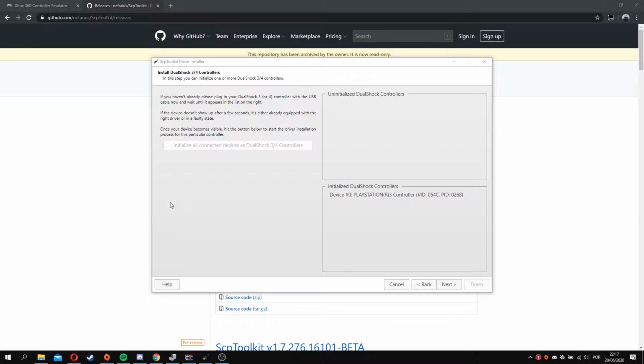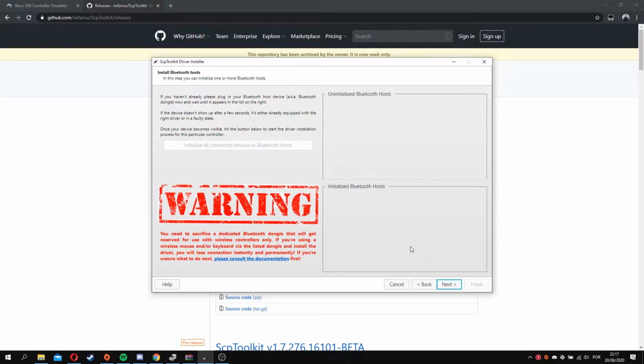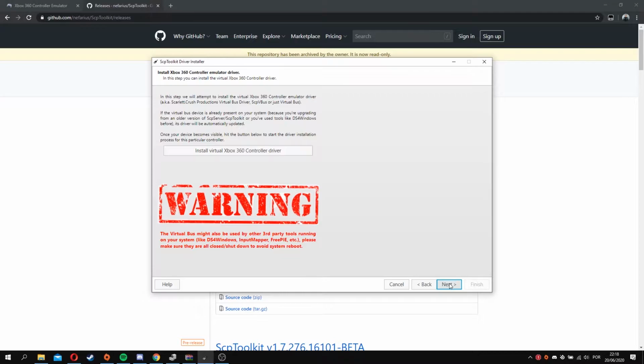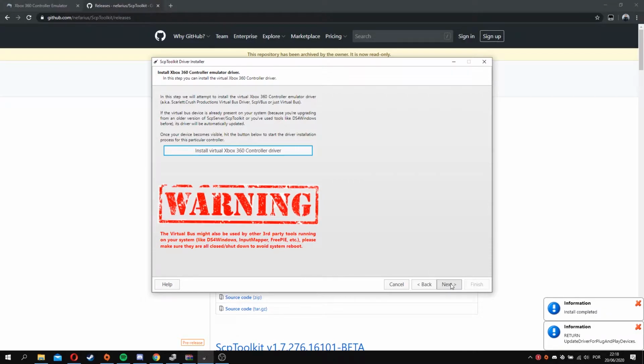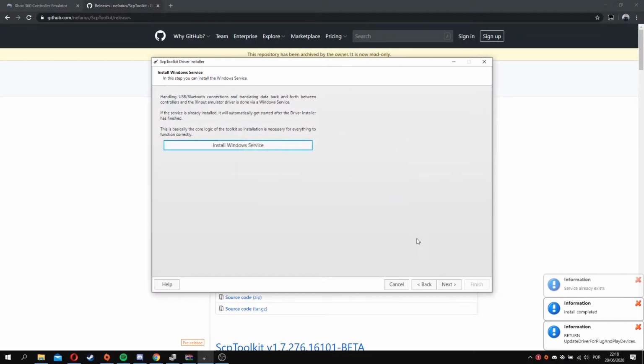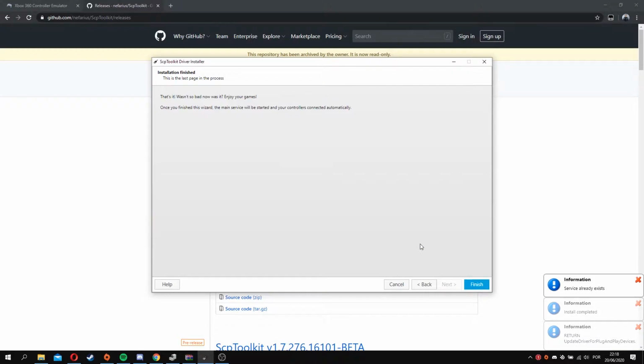Anyways, once you get to this screen, you should see an uninitialized DualShock controller. Just initialize all, and then it'll be really quick. Then next page. This is for Bluetooth. This doesn't work as much as I want it to work, it's just a pain. I wouldn't recommend it. So obviously my controller is connected with a USB cable, as you would. You need to install the virtual Xbox 360 controller driver. This is pretty simple. Then the Windows service, also pretty simple. And that's it for SCP Toolkit.